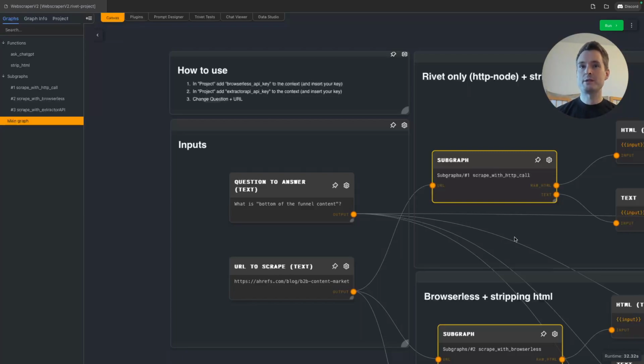So basically what we will do is look at three different options. We are looking at scraping with a simple HTTP call node in Rivet, and I added a bit on top of that to make it still a bit better. Then doing kind of the same, but using the browserless API, which has a free account you can create, where you can scrape like 1,000 pages a month or something for free. And then we're also doing the same thing with Extractor API, which does handle things a bit differently, and they also have a free account.